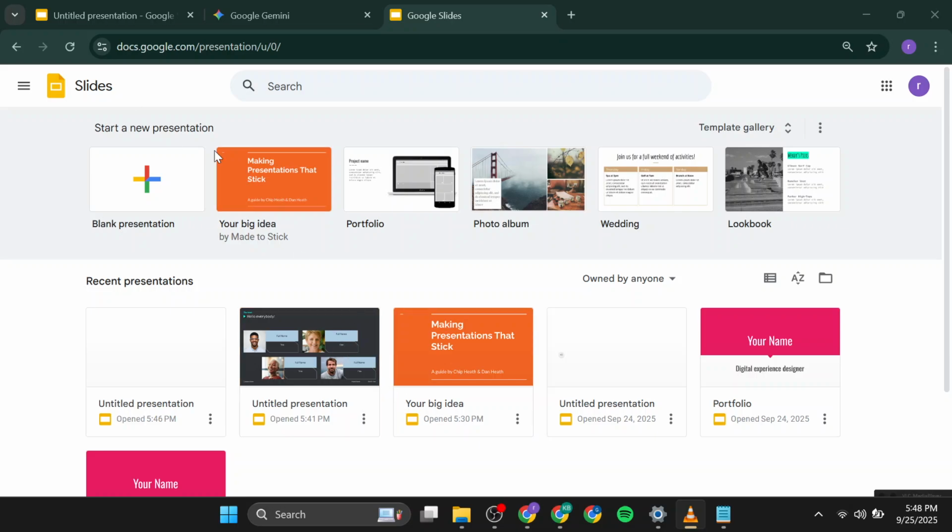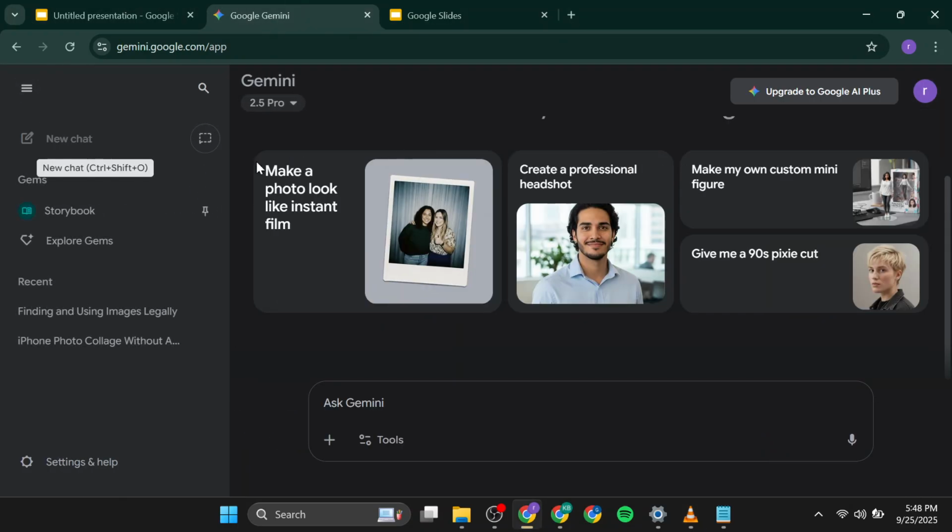Have you ever wanted to create a professional looking presentation in minutes without spending hours formatting every slide? Google Slides makes this easy with built in templates. And now with Gemini AI, you can take things even further. Let's walk through it together.